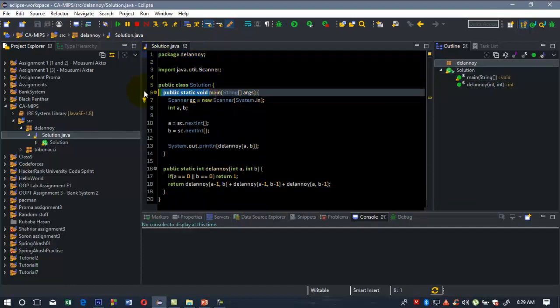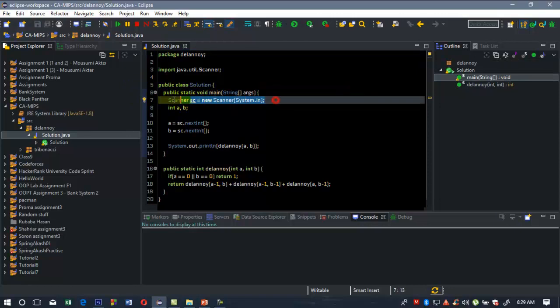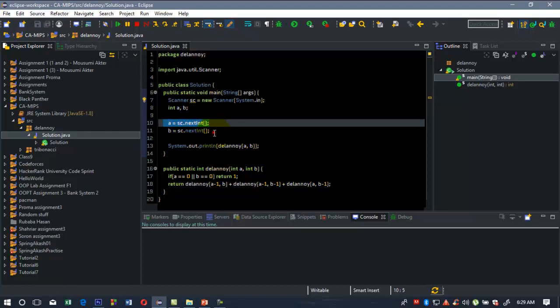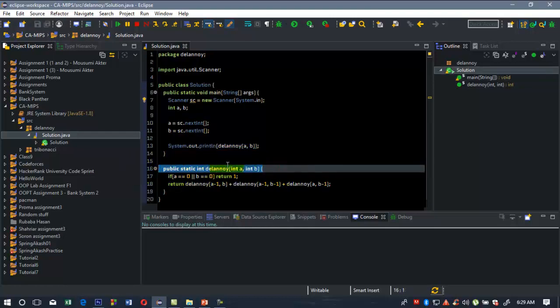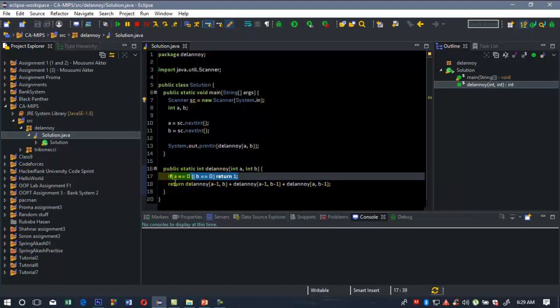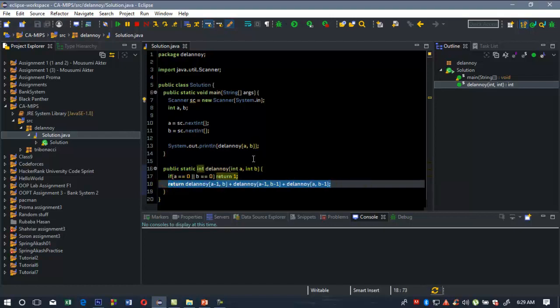You'll be writing int main at this line, and then you won't have this scanner. You'll just have a scanf over here, taking the variables in A and B, and then you'll be calling the function here in your printf. This is basically Java's version of printing. And for the function in C, you will be writing it just the way you usually write, int Delannoy, int A and B, and the rest of it would pretty much be the same. So you can easily convert it to any language you want.